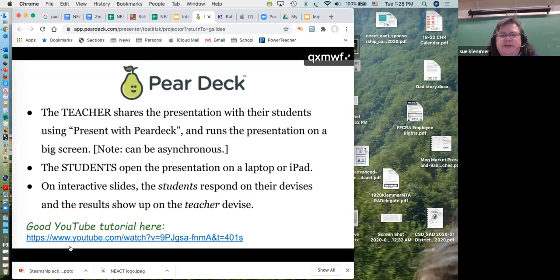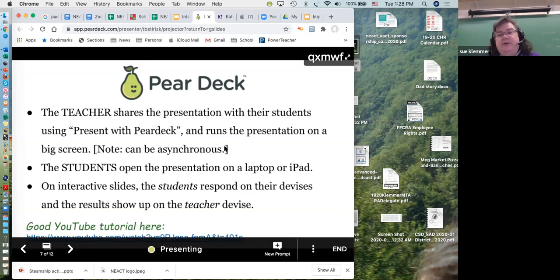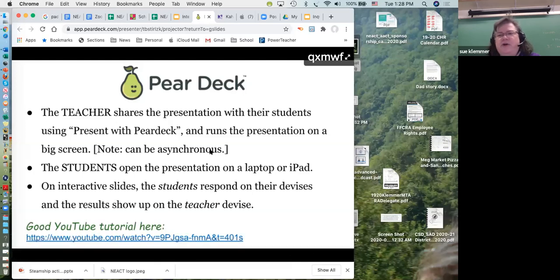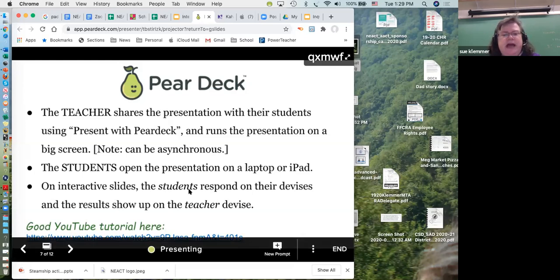So the teacher shares their presentation with their students, and you present or start lesson with Pear Deck as opposed to just present, the usual show slideshow. You run that presentation on some kind of a big screen separate from what the kids are using. It can be asynchronous. So you could tell the kids for homework to go do their Pear Deck, and then when you come back the next day, you show the responses. So you can do it that way, which may be helpful for those of you that are wholly remote. And again, as was pointed out, the students respond on their devices, but the results will only show up on the teacher device.